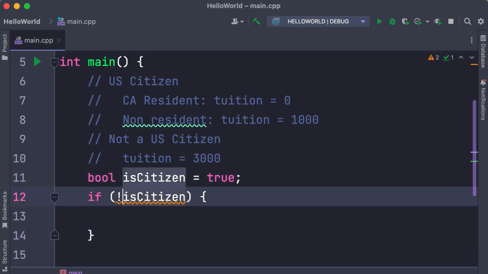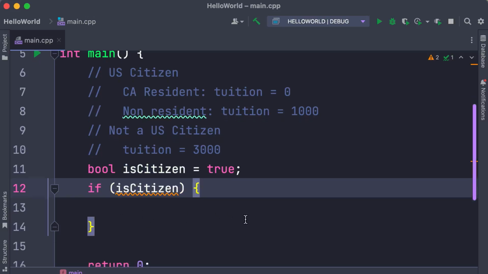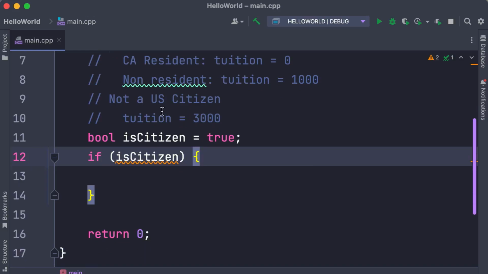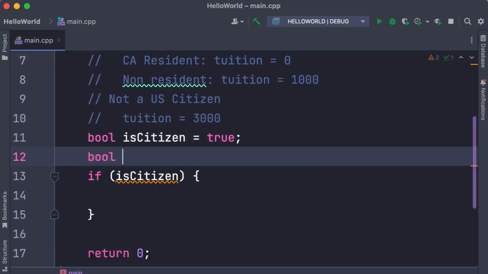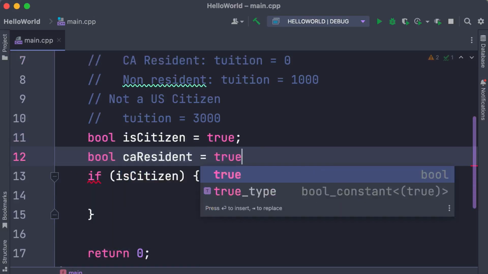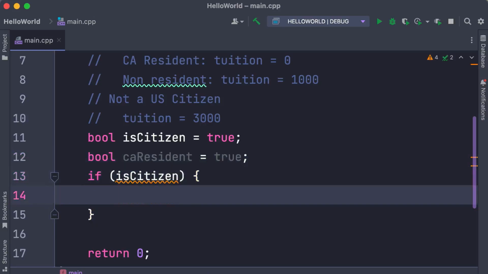So here is our first scenario. If someone is a US citizen, now we have two sub-scenarios. Are they a resident of California or not? Well, we need another boolean for that. We can call that californiaResident. We set it to true. Now, within this if statement, we're going to code another if statement.